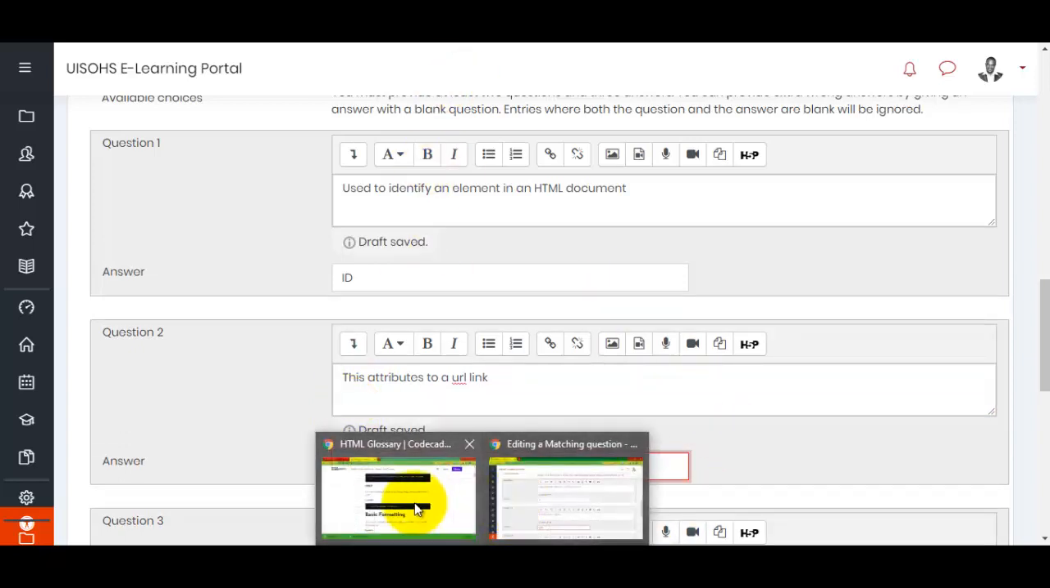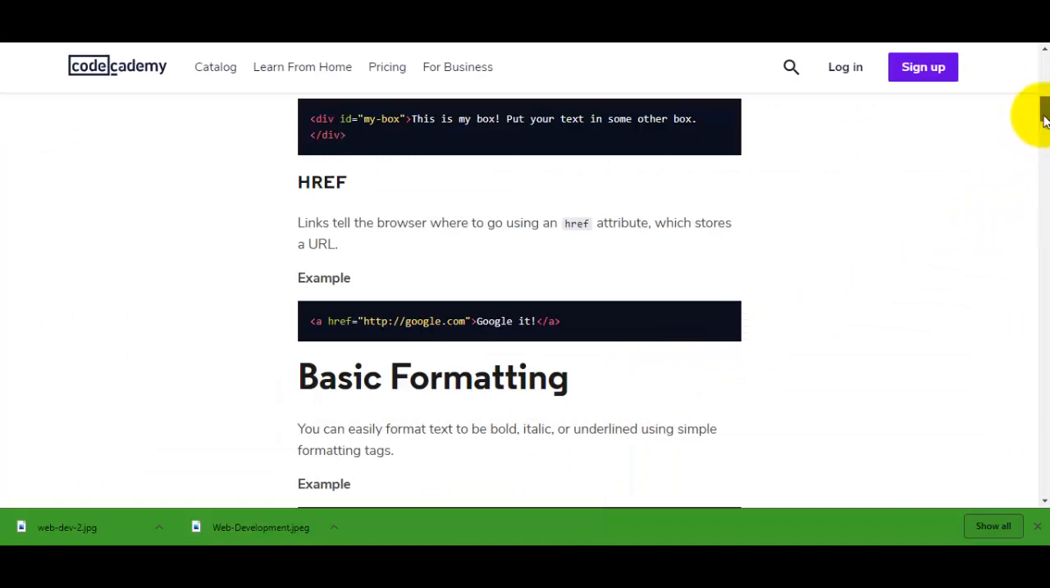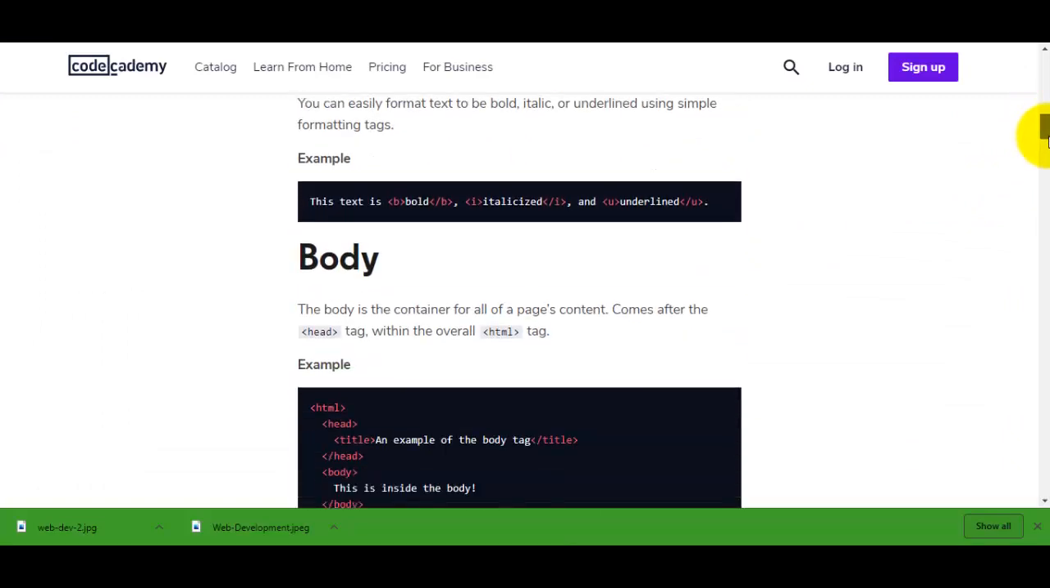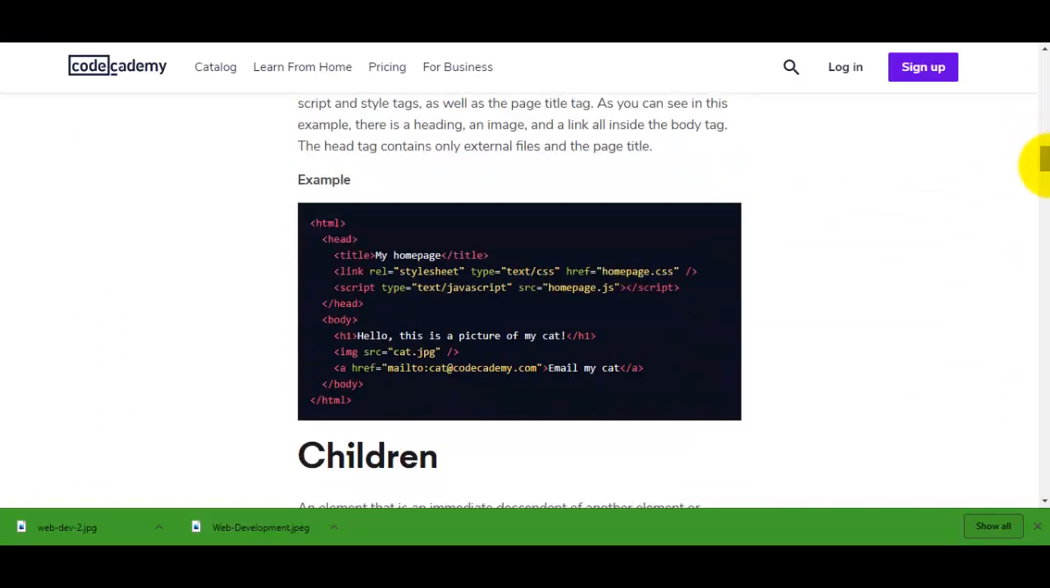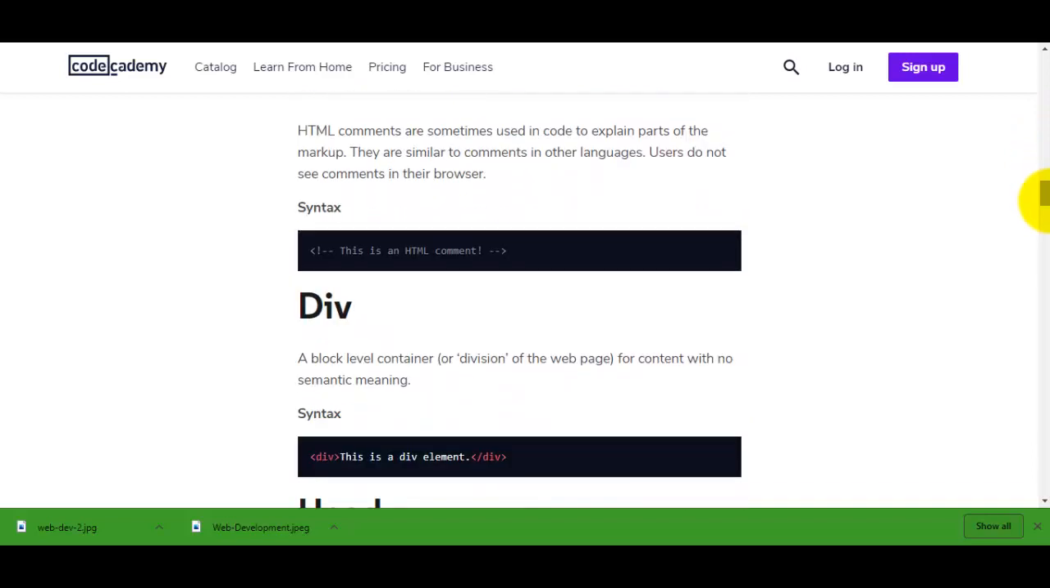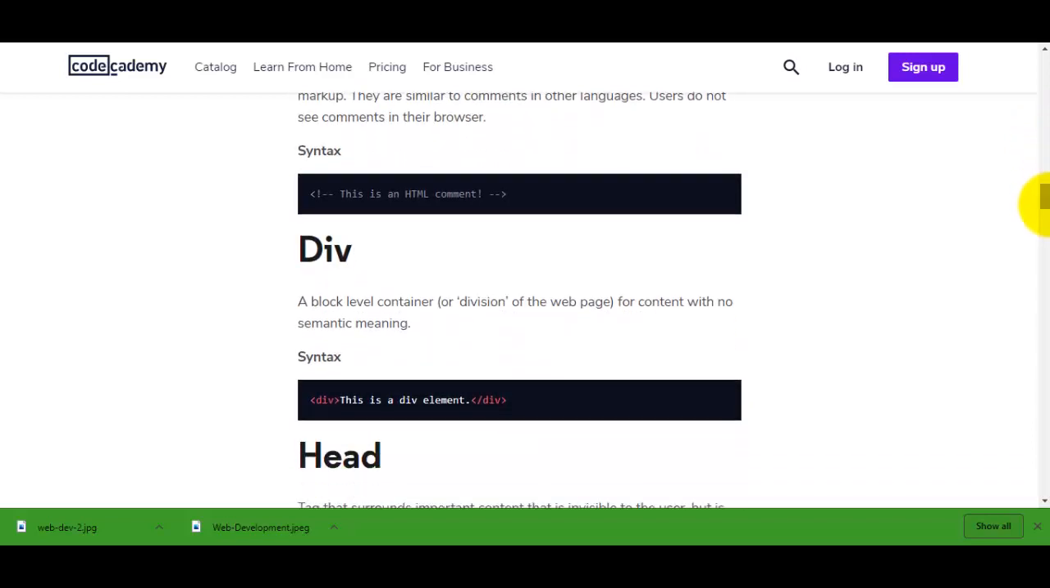Now let's put maybe another third one. Okay, div. Okay, so this is the block level container or a division of the web, okay, for content, it has no semantic meaning. So let's call it, let's just say a block level container.